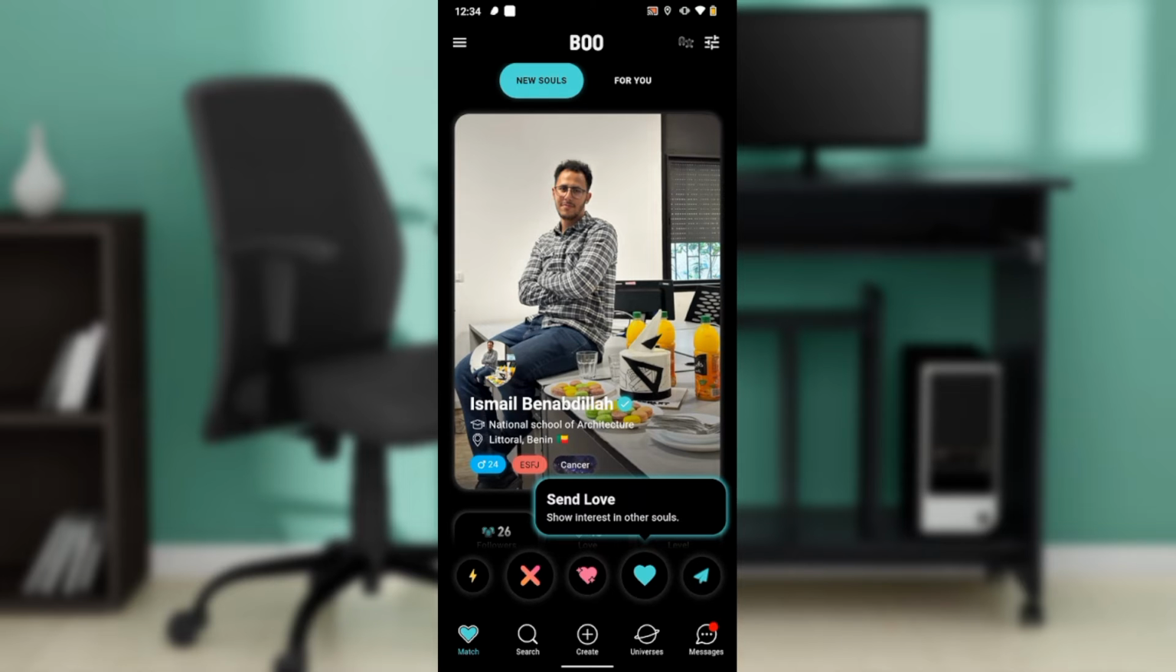You can get Boo on Google Play Store or Apple Store, depending on the device that you use. So launch any of these applications and look at the search bar. In the search bar, type Boo. Once you type Boo, follow through with the on-screen instructions to install.